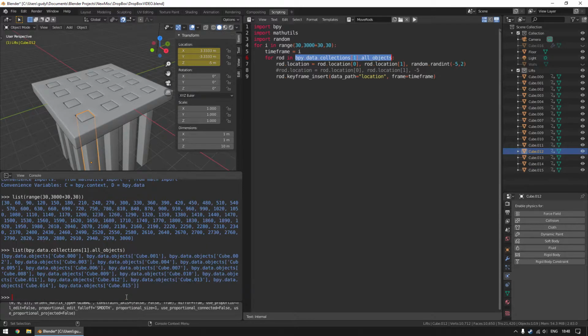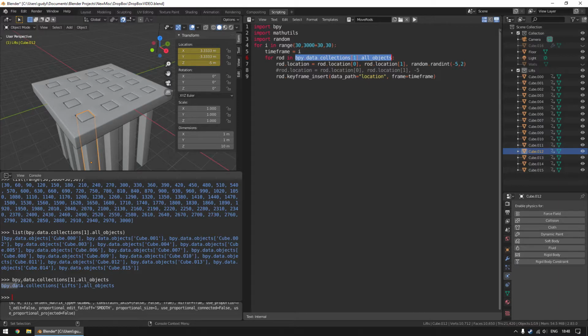Well, this is actually the collection lists. So let's paste this again without writing list. And we can see that this is bpy.data.collections lists.allObjects. So I actually made a collection in Blender that is called lists. And it contains all these rods here. And I was not good, and I just let the naming of the original cube be cube 000, cube 001, and so on. I actually started at zero here, just so it's a little bit easier to understand.